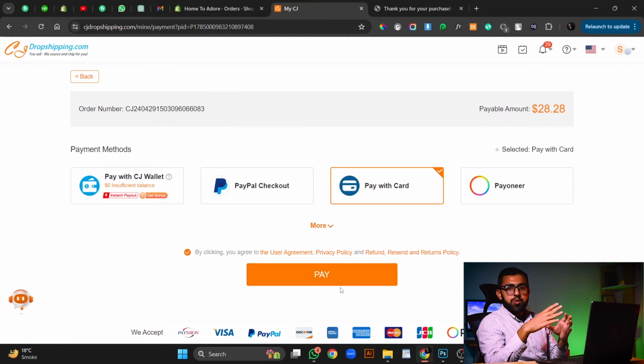I am not going to proceed further from here because, of course, I don't need to actually fulfill the order completely. But it is pretty basic from here, as you would have already known how to place orders on Amazon, Etsy, etc. So the process is the same. Now let's go back to the orders tab, the fulfillment tab that we were seeing.